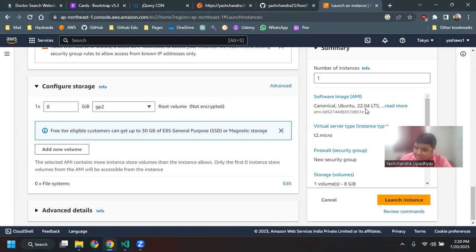There might be version 23.04 available. Don't use 23.04. Use the long-term support 22.04, because I am using that, and I will be showing you this project in that version only. In the next version, the version of Python might be different, right? Because it is a new version, it will have a new version of Python pre-installed. Click on launch instance.